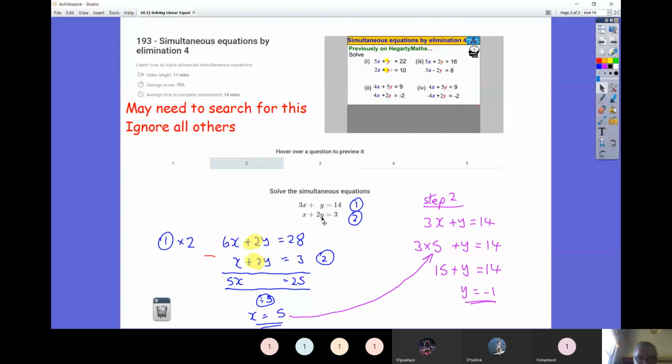Now, in order to line them up, I could do two things. I could line the y's up by doubling equation number 1, or I could line the x's up by doubling equation number 2. Either would be fine. I've decided to do the first of those. So I've taken equation number 1 and doubled all three terms. I've doubled 3x, I've doubled y, I've doubled 14, and that gave me 6x plus 2y is 28.